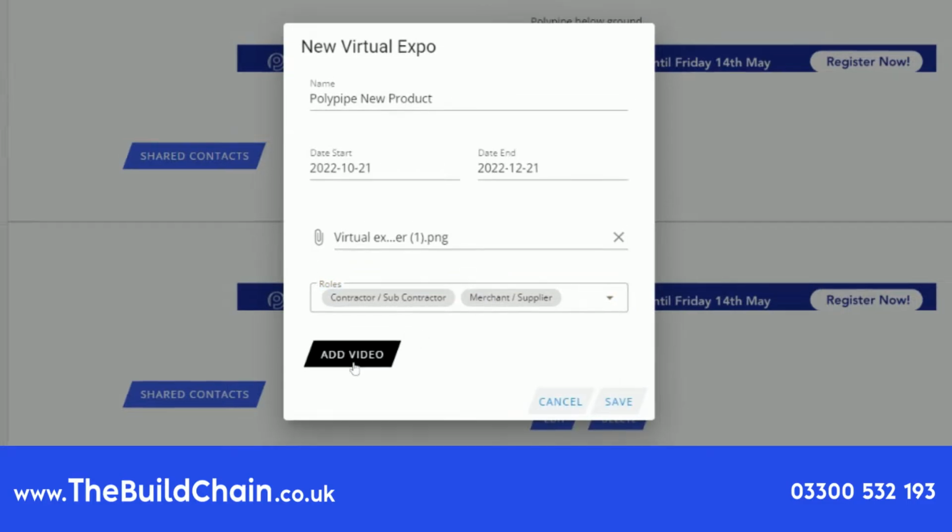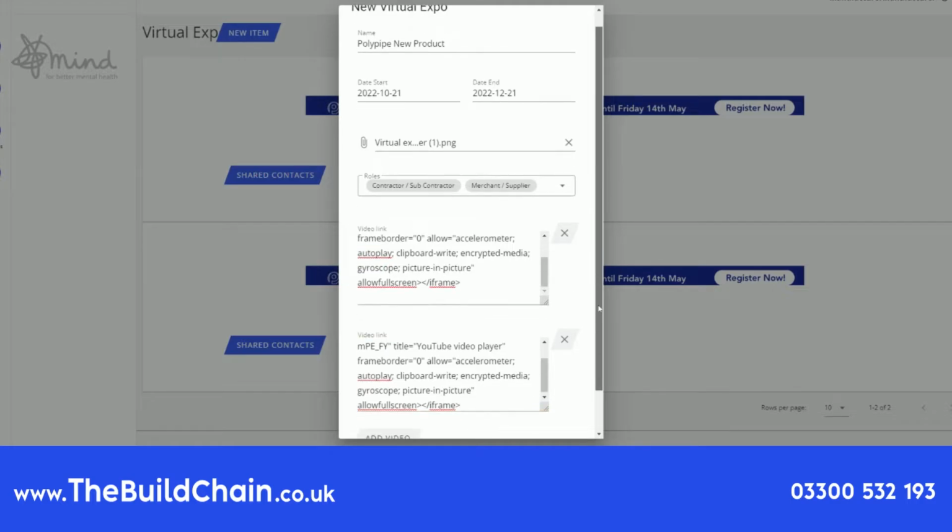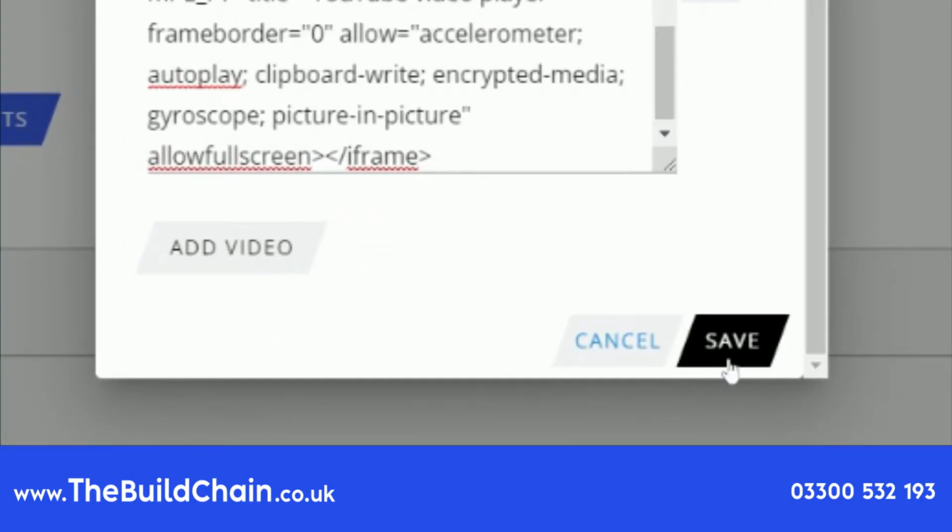To add videos, press Add Video and then paste the YouTube embed code into the video link. You can add multiple videos to the same exhibition. Once you have entered all the exhibition details, press Save.